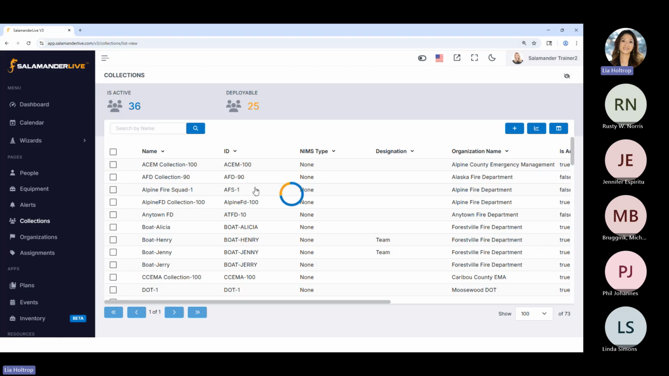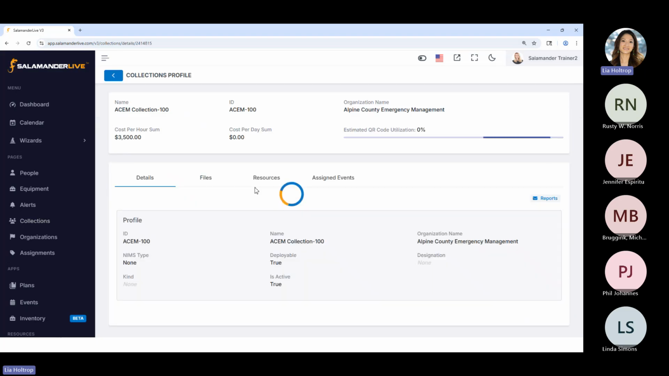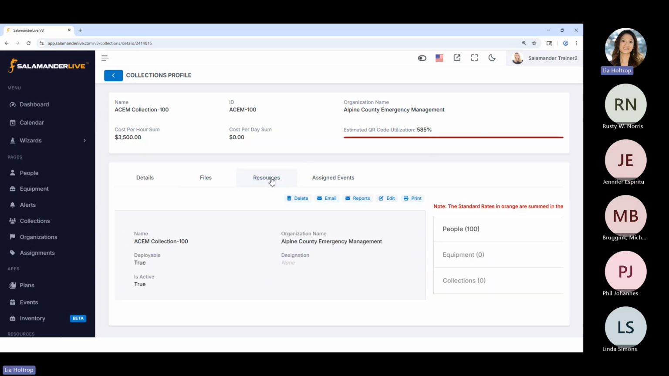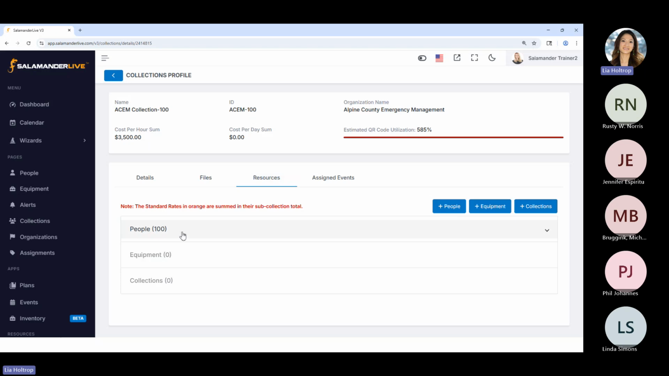So I just created this collection. Obviously, this collection is not going to be one that I'm going to print because the QR code utilization is really high. You'll see here it's 585%. This is definitely not going to be able to print. So this is a download only collection. If I go to my resources, you'll see I've got 100 people in here.